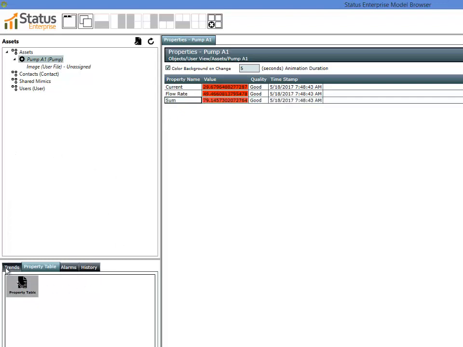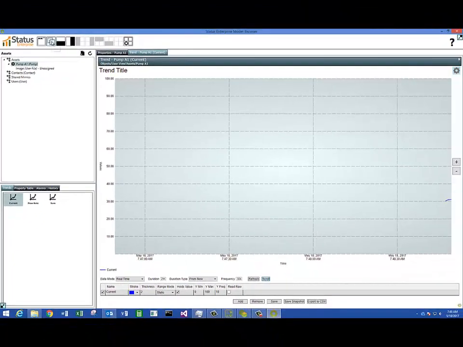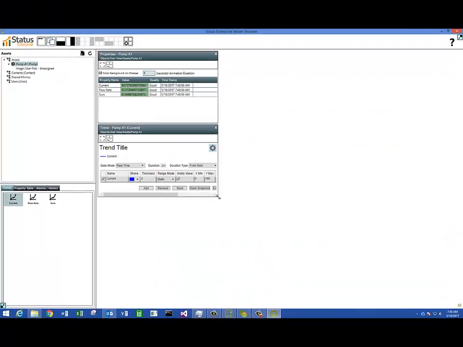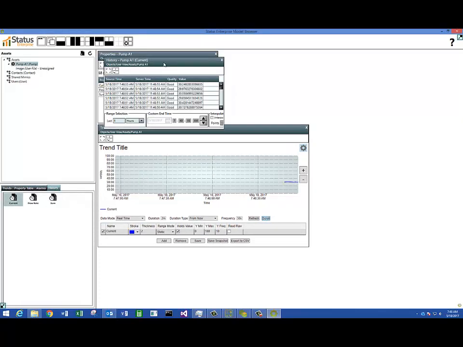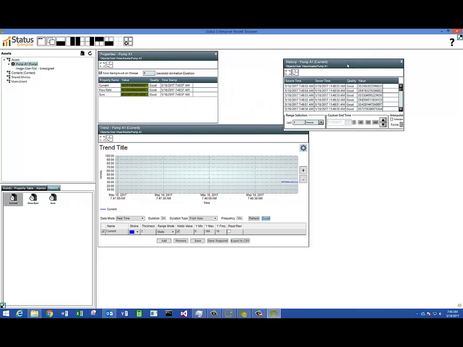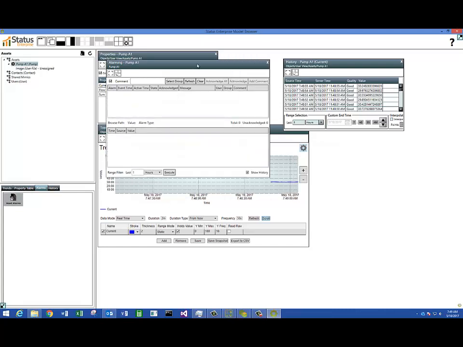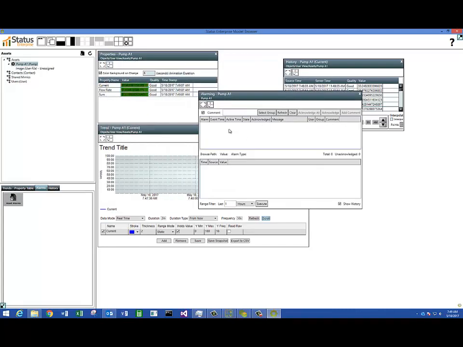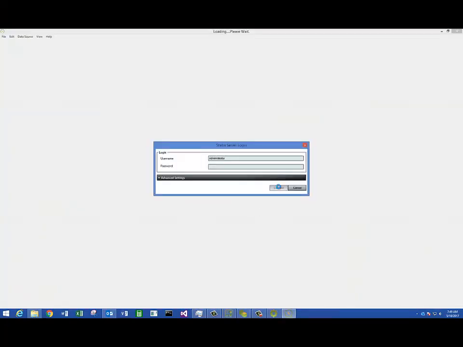And then within the model browser, I can pull up a trend on that property if I'm interested in that. And I can pull up historical values on the property as it goes into the historian, and I can pull up any alarms that I might have on that property as well. But our alarm threshold hasn't tripped for our current, so we don't have any alarms that we're worrying about right now. And then the last step, of course, would be to bring that simulated data into a nice mimic.